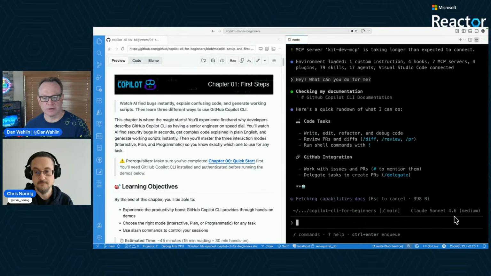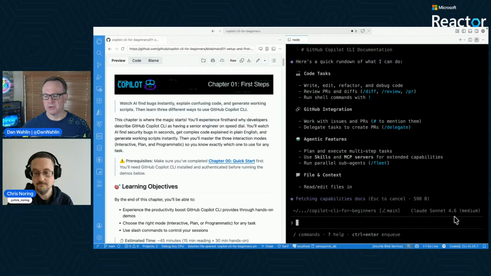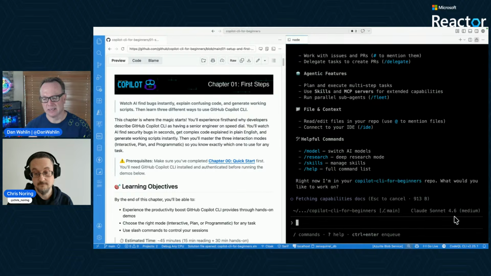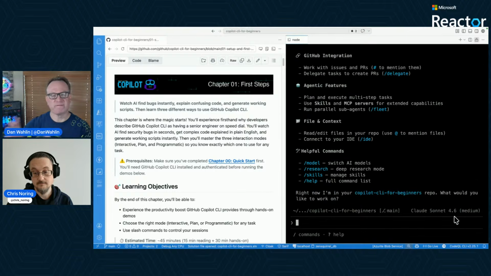And depending on your subscription, you're going to have access to these different models. And that's one thing I love about Copilot CLI is you don't have access to just one family of models. There's actually a whole bunch. And I'll show you that a little bit later as we move along.